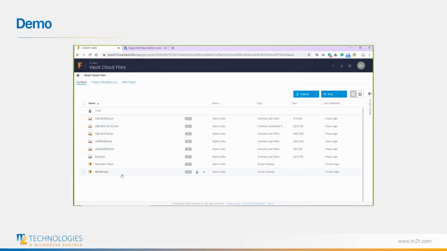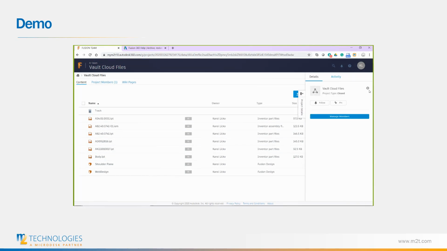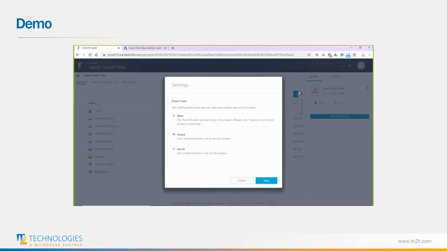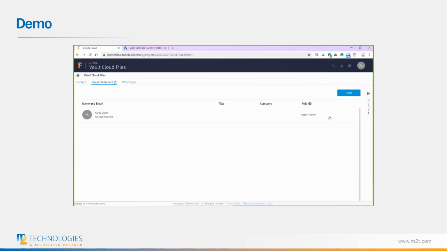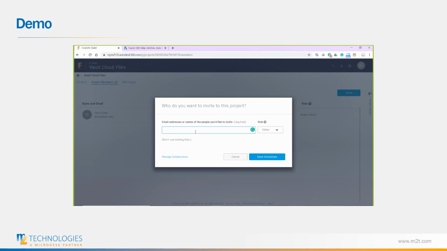Here you can see all of the files that we've added, and we're going to select this tab on the side, Project Details. If we click the Settings button, we will open up windows where we can manage project types, Open, Close, and Secret. For now, we're going to leave the project as closed. If we click Manage Members, you can see that Carl is the only member of the team right now. If we select Invite, we can then add new members to the project.